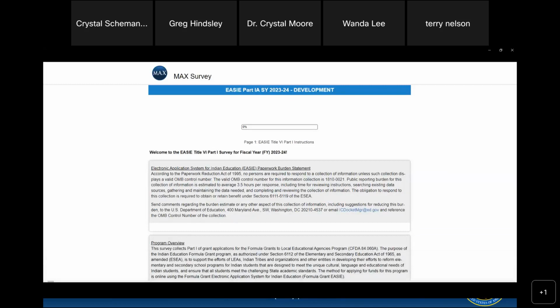Before beginning, the EASIE application may work in other internet browsers, but Google Chrome is recommended for the best performance. Please note that the OMB Max survey portal may generate a warning message when using a browser other than Google Chrome.